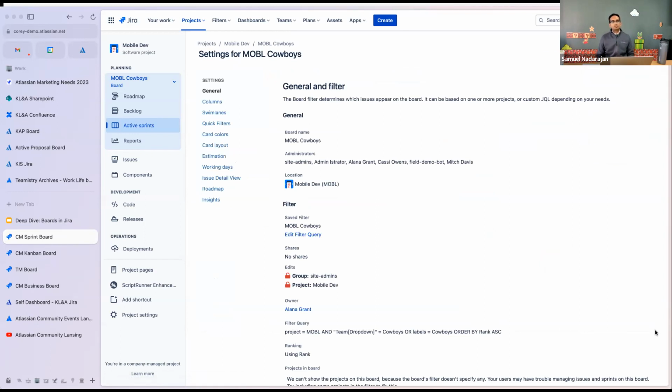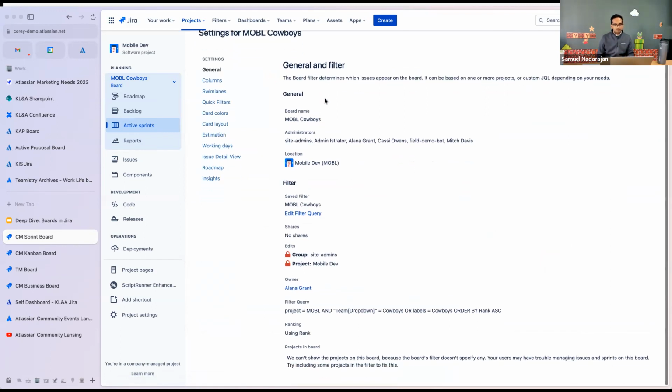Everybody that has access to the board would have the ability to access these board settings. Whether or not you have the ability to make edits depends on whether or not you're a board administrator. So to go through the general and filter options right here, you have your board name, you have your administrators. When you designate someone as a board administrator, they have the ability to go into this view of the board and make changes that affect only that particular board's configuration. We already talked about location earlier.